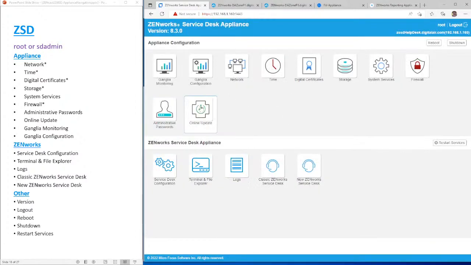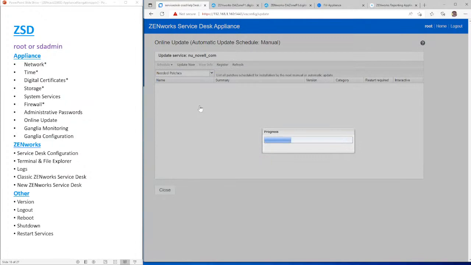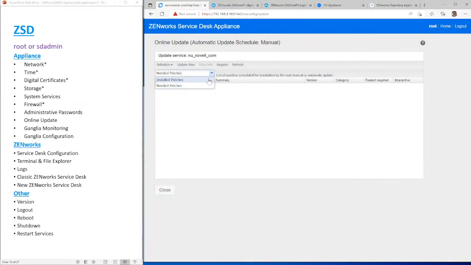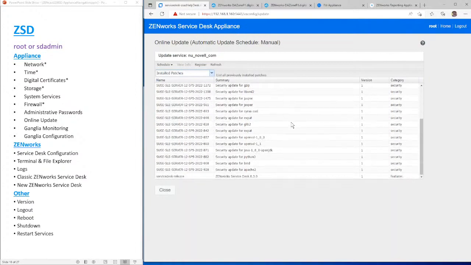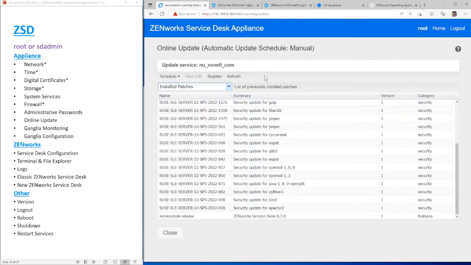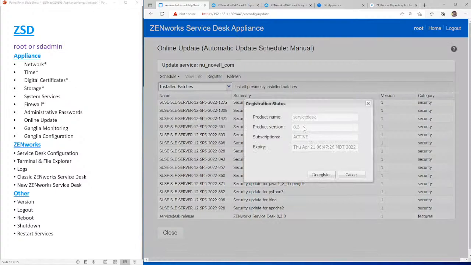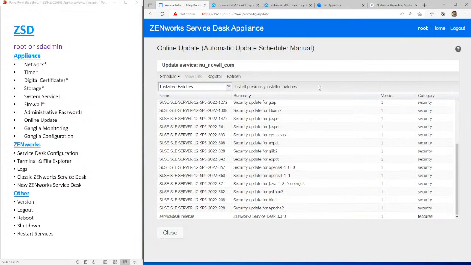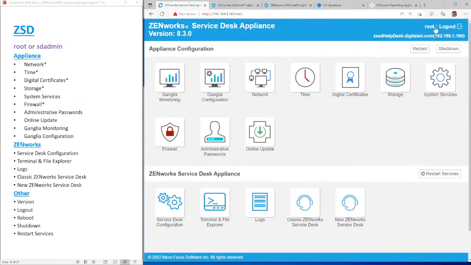There we are. And again, online update. We can see I don't have any patches to do, but I can see that we have done patches in the past. Again, it also has a service desk release, 8.3. Here's our register. We're registered to the 8.3 channel. Here's a reboot and shutdown. So you are able to reboot and shut down from here. So if you do need to do a full cycle, you can.